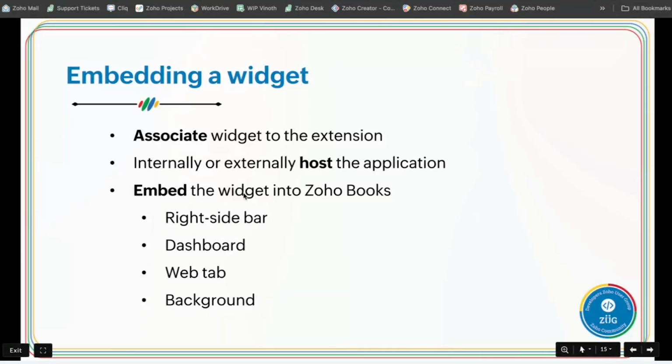Then after hosting, we will be embedding the widget in the following locations of Zoho Books. Currently, the widgets are supported in the following locations, namely right sidebar, dashboard, web tab, and background. Based on your requirements, you can pick one of the locations and configure to embed your widget in that particular location.